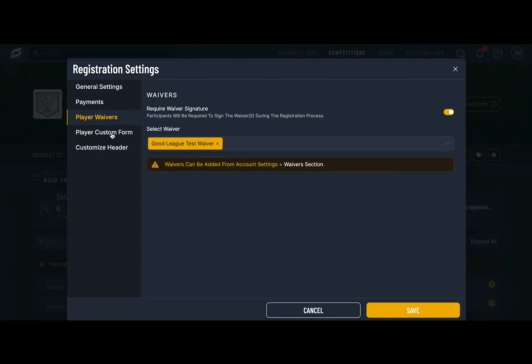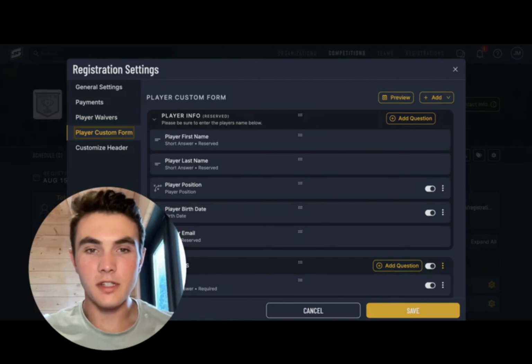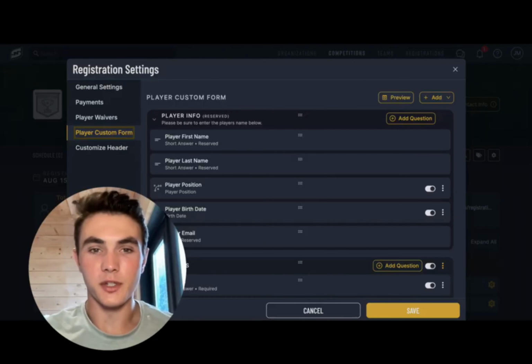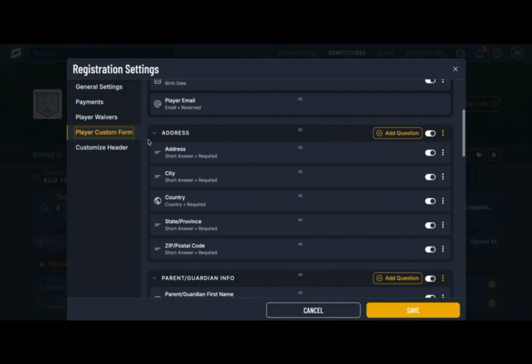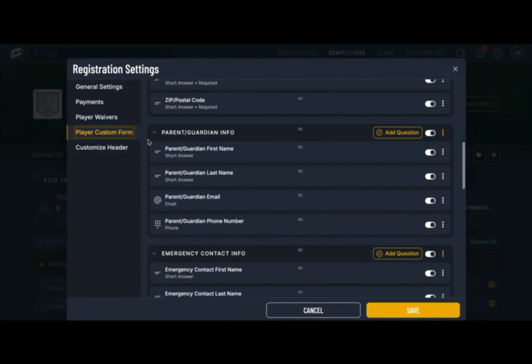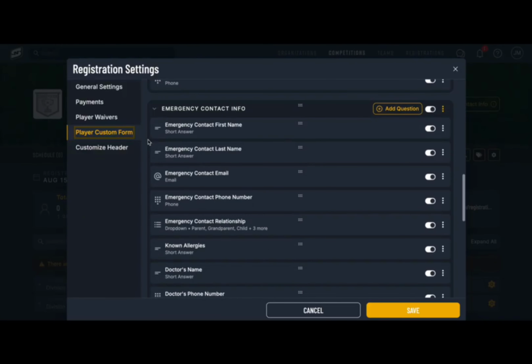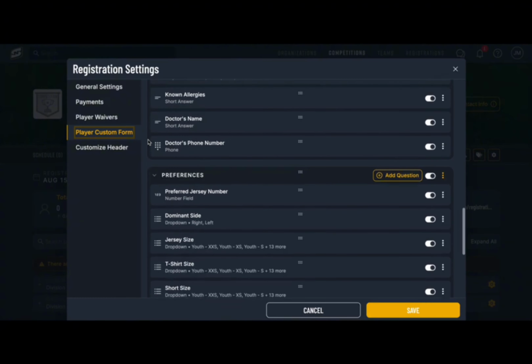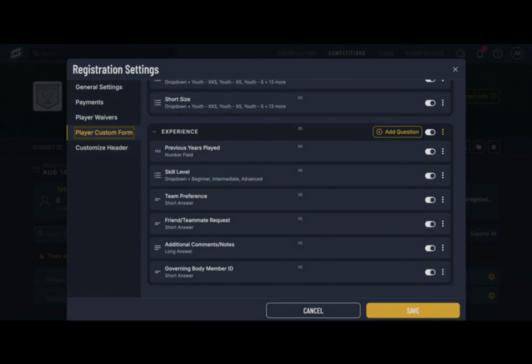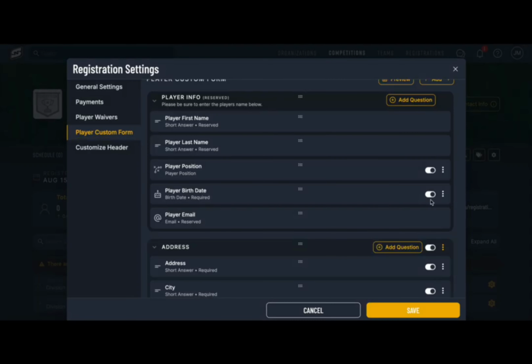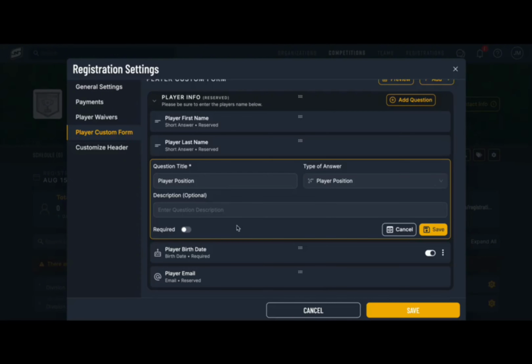The next tab is player custom form. So this is the standard form we have for individuals. So there's different sections for players, for addresses, if you want to turn on guardian information, emergency contact information. There's a number of preset fields and sections. You can turn any of them off or on. You also have the ability to make questions required. To do this, you just click on the 3 dots on the right side of the question, and then the required switch at the bottom.